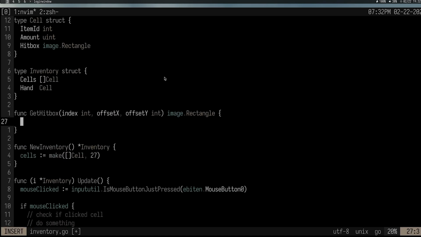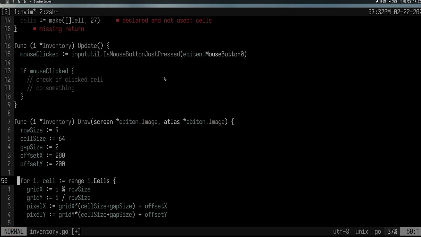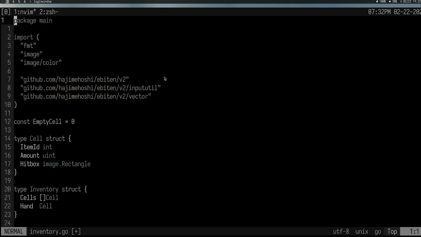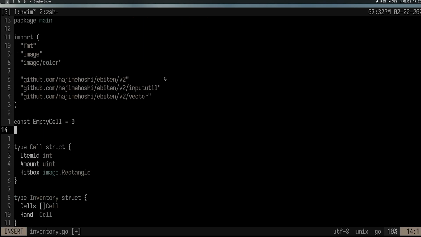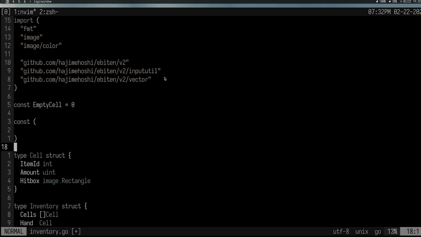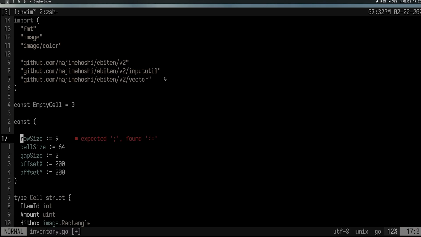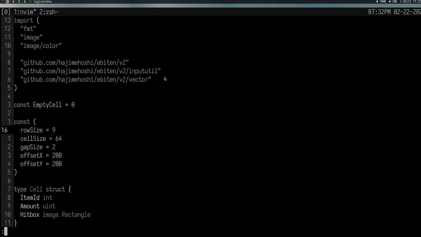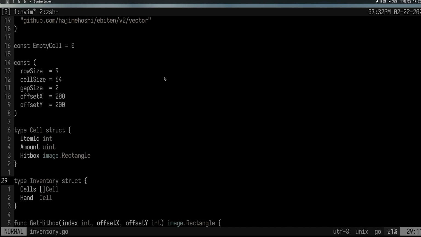The first thing we need to do is account for that offset X and that offset Y. So I'm going to pull all of these values out here: the offset X, offset Y, gap size, cell size, and row size. I'm going to make all of these constants. So we're going to make a constant block, put them here, and then just get rid of all these colons, so that all works out like this. And now they are all constant values here.